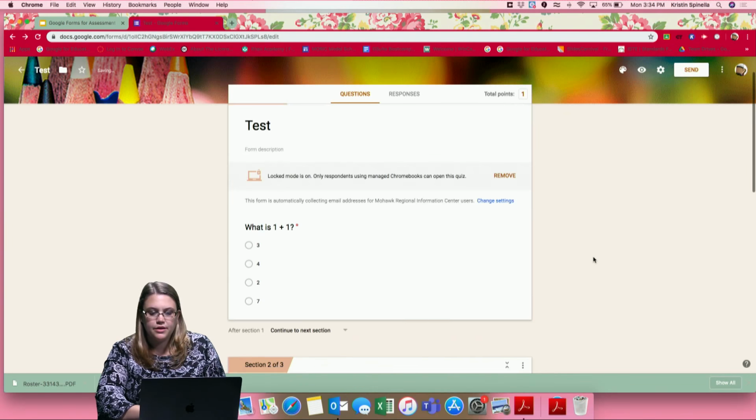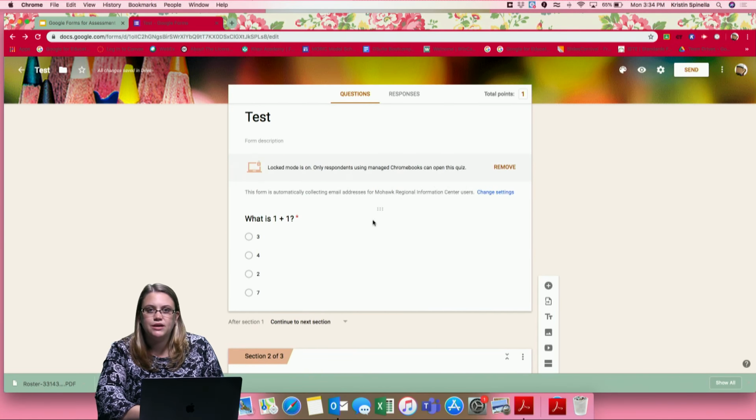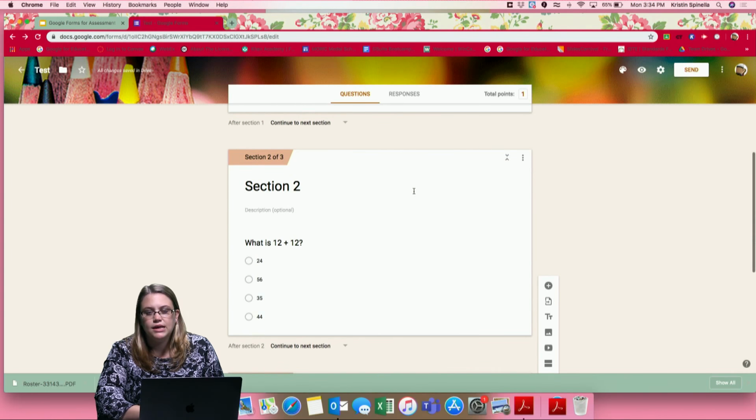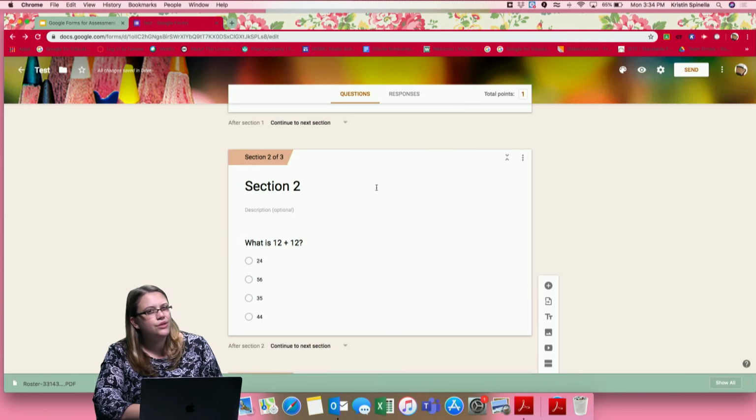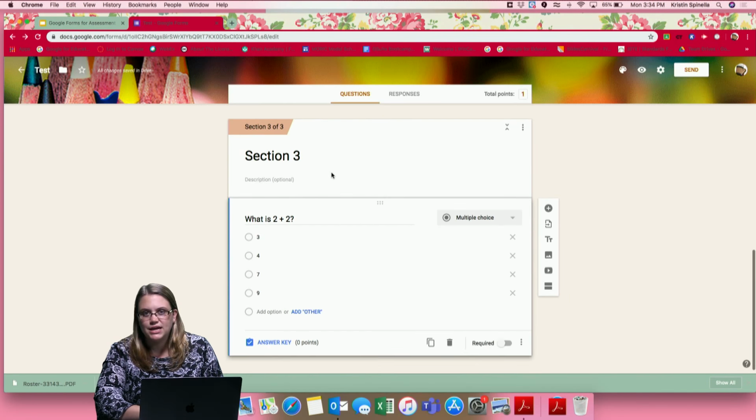Okay. So now I have 3 different sections. This is my first section, which I originally started with. Section 2, which is where they're going to go if they get the question right, because it got a little bit harder. And then Section 3, which will be my final section if my students get the question incorrect.